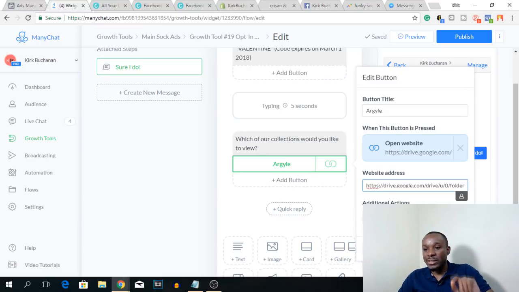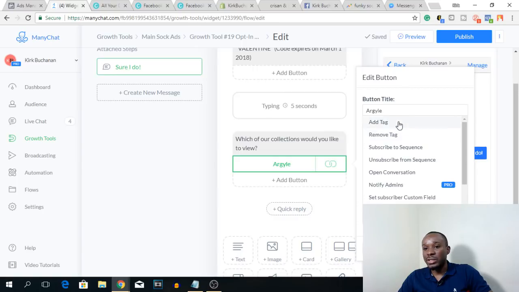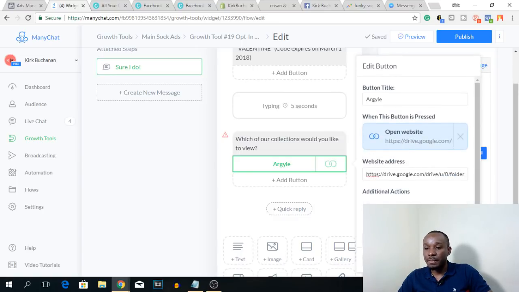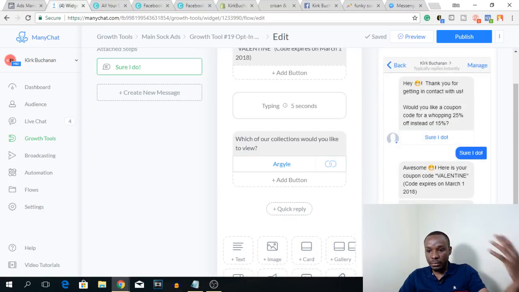So what I'm also going to do here is add an action, which is to tag these people as Argyle. In your case, if you have multiple collections, say you have collections of men clothes, women clothes, men's shoes, whatever, you can add tags. So you can tag these people, right? You can tag people and use these tags to target people. So it's like segmenting, right? So once that's done, click on done.